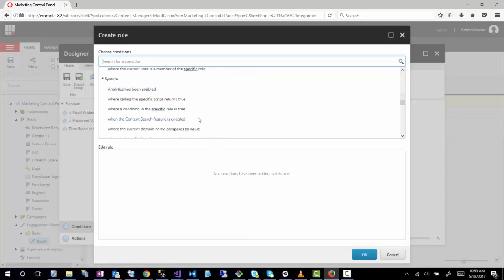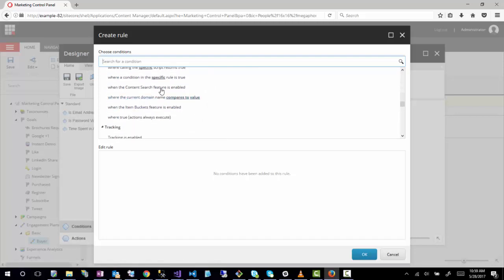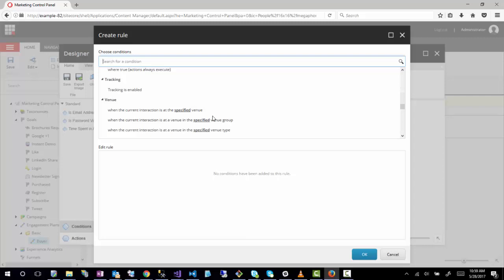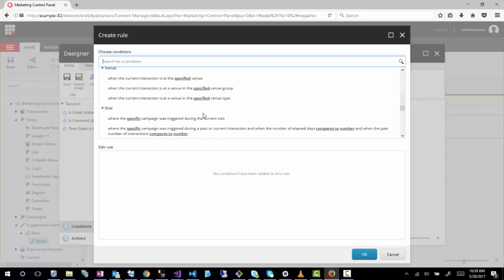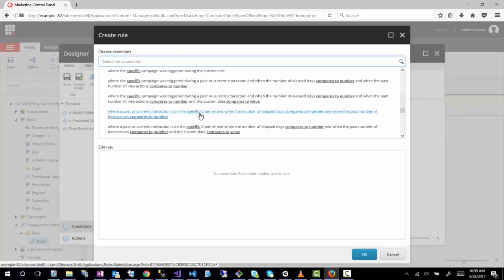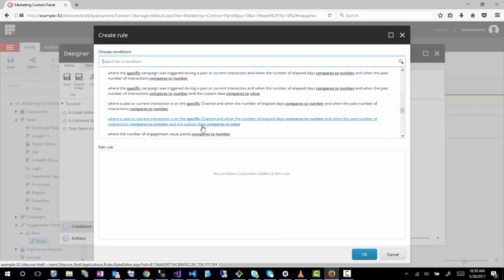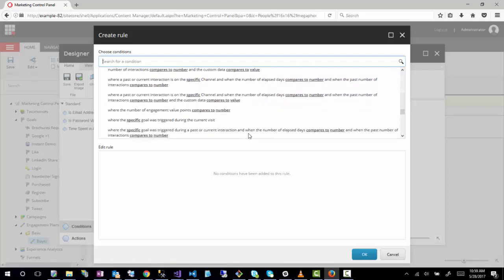There's system level things. These are kind of broad ones. There's tracking if enabled, venues, which is out of the scope of this. And then there's the visits, which I think is probably the most common one. You can do by engagement value points. So if you had your profile card set up and a user went to 5 pages and their value went up to a certain point, you can take them from one engagement plan or one engagement plan state to another.